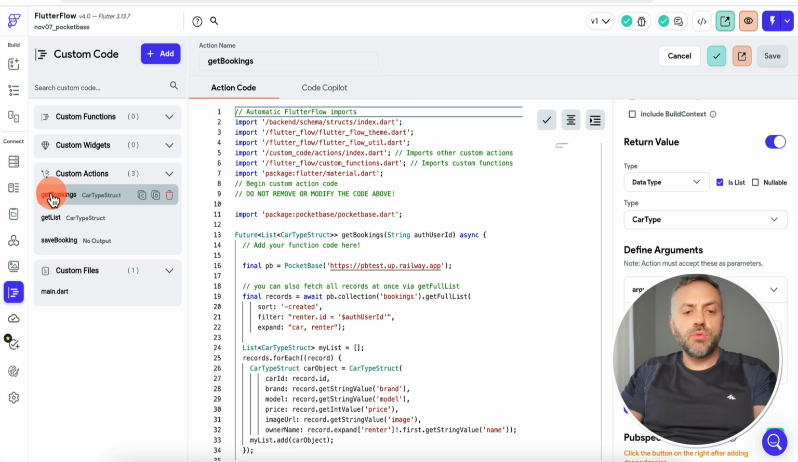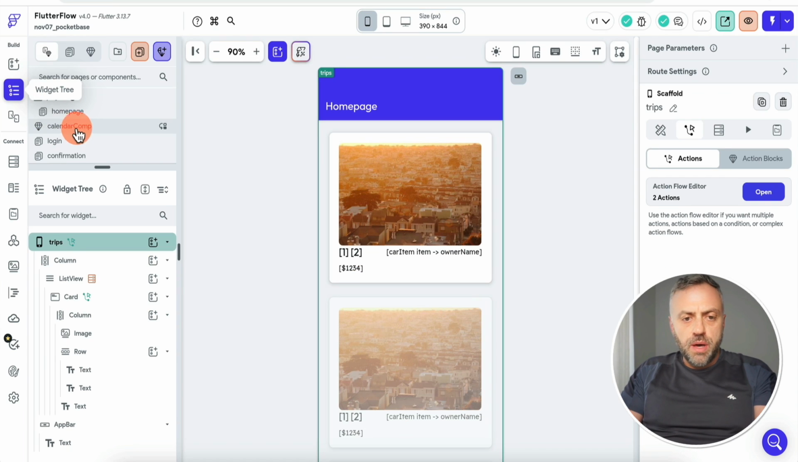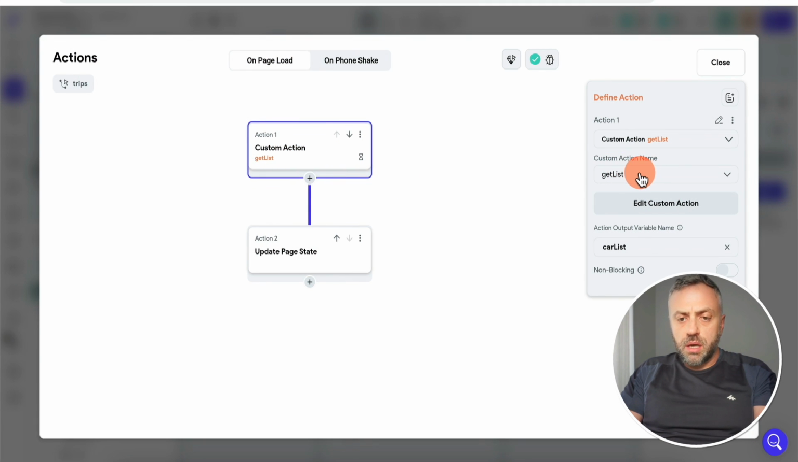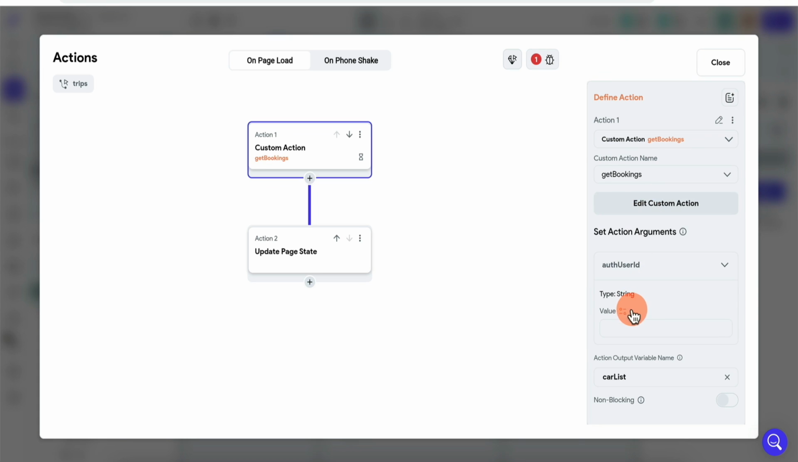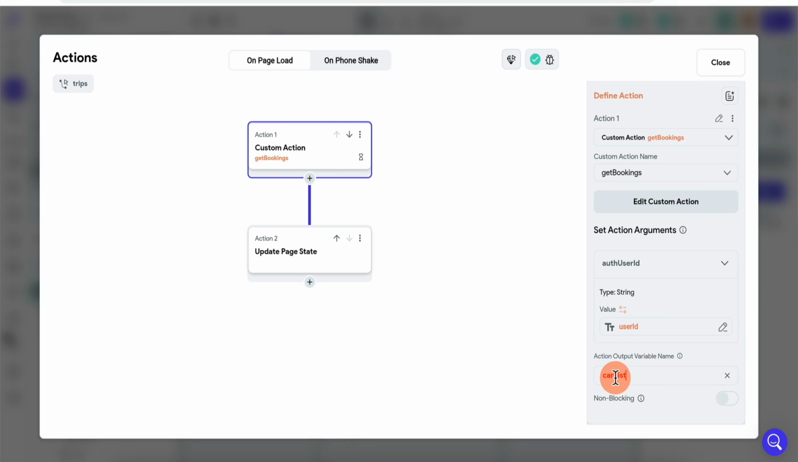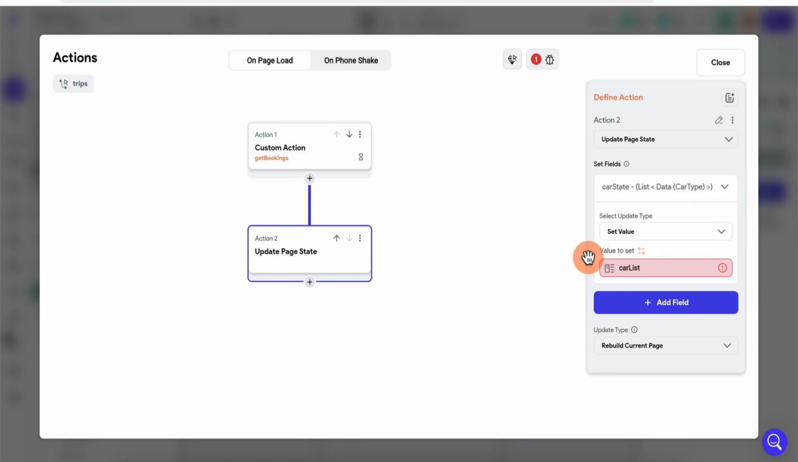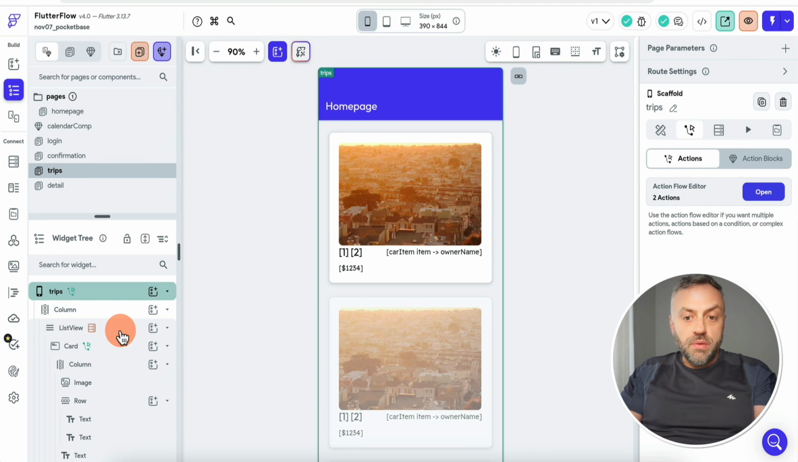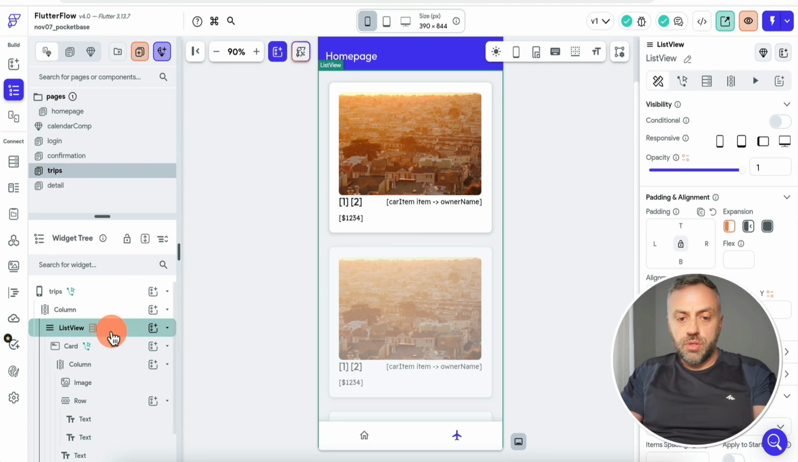And now we can try to use this custom action when displaying our bookings. Of course, we need to pass this auth user ID as well. So let's go back here, let's go to our trips, and see how we're calling this custom action. We need to use get bookings, and we need to pass the auth user ID right here. Booking list is the output, and we can also use this page state. Action output booking list, and we're setting this booking list, and then we're obviously going to be displaying it, right?